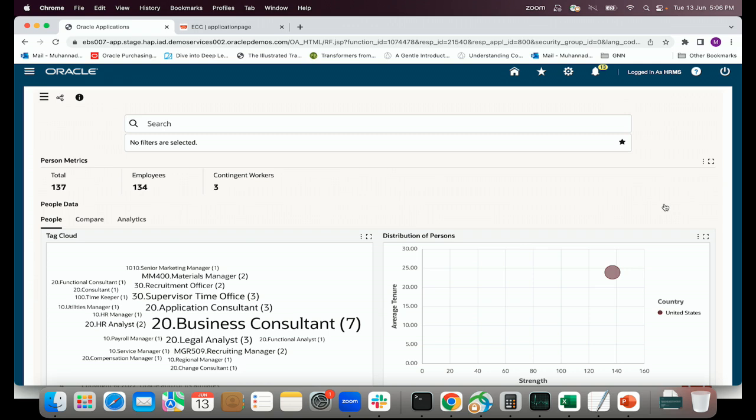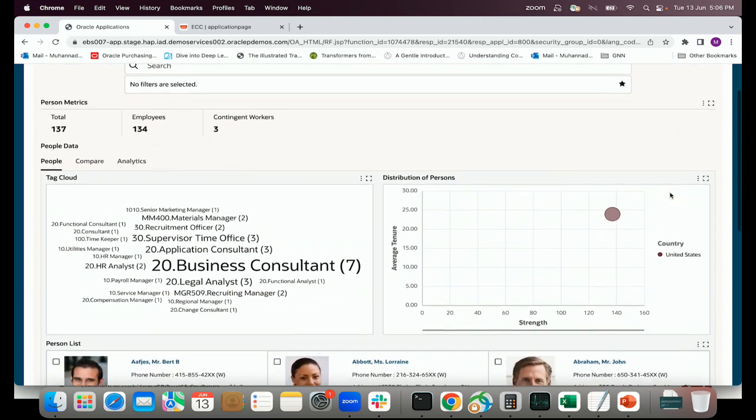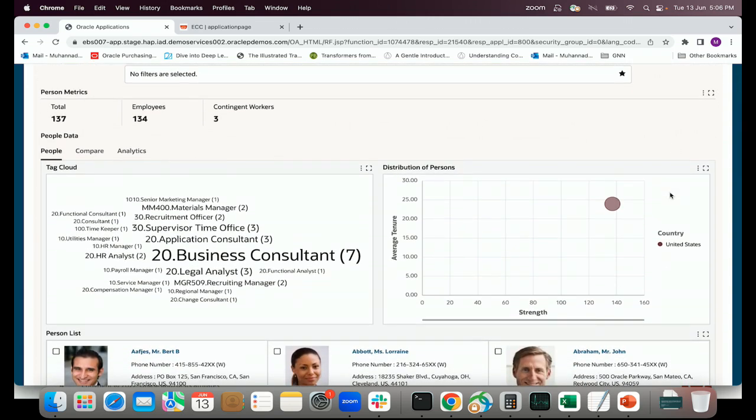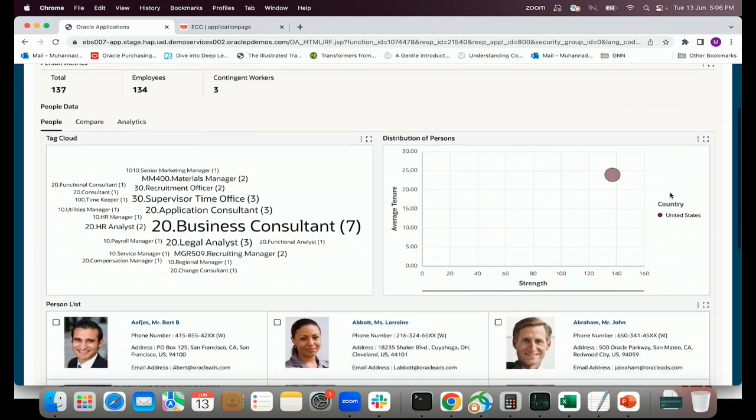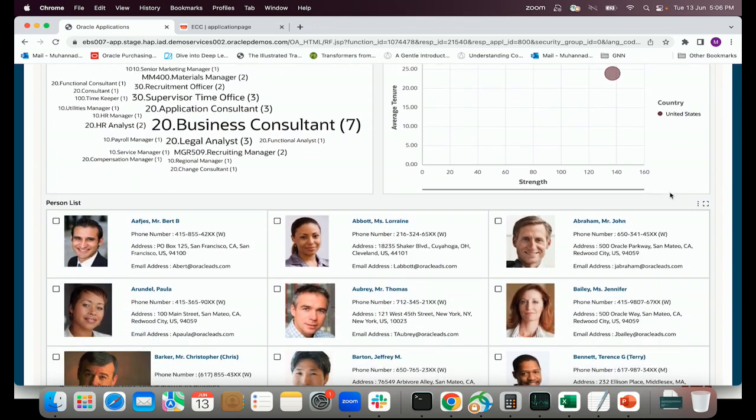What this tells you is how many people you have in your organization, how many of them are contingent workers versus full-time employees, the different spread of your workforce across the different designations, the countries where the workforce is located, and then a nice display of a little bit of personal information about the different employees, their addresses, their pictures, and all of that. And this can be used as a springboard to take actions inside of EBS.